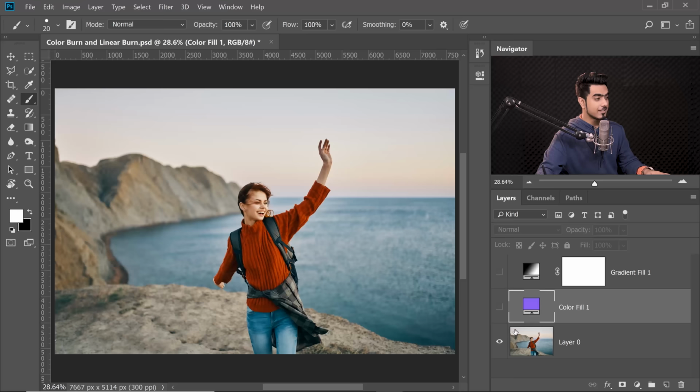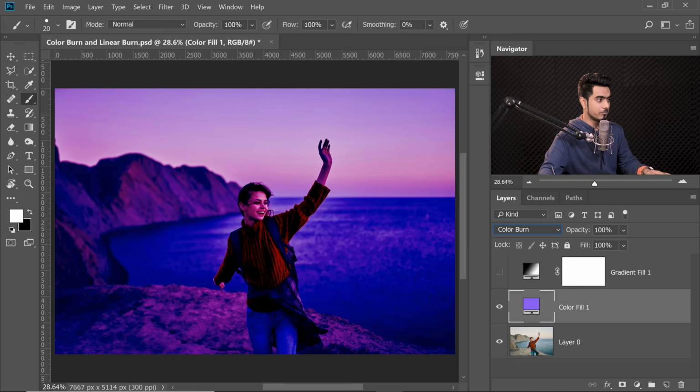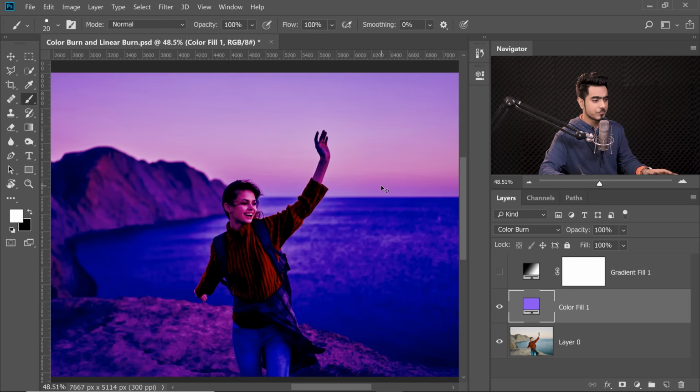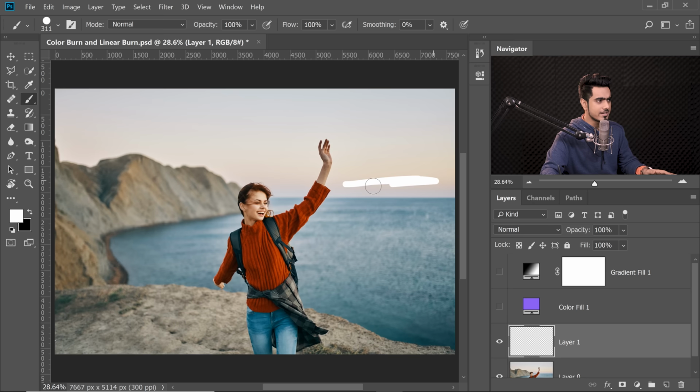Let's have a look at this example. So here we have a purple color. So if we turn it on and change it to color burn, have a look at this one. So anything that was very bright, it's going to leave it at that. So let me show you an example. If I create a new layer on top of it, and if I just paint in white in this area and turn this on and choose color burn, it's already chosen. Let's choose it again, color burn.